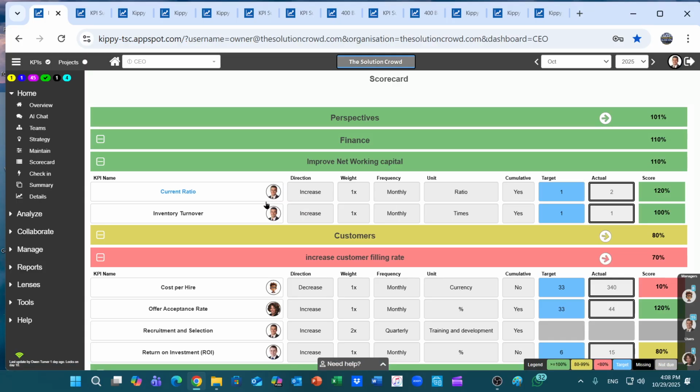This is why we require a picture. If you need more information about the KPI, you click on this name of the KPI. You will go toward a screen that I will show you shortly. Most people prefer to add actuals in the screen.